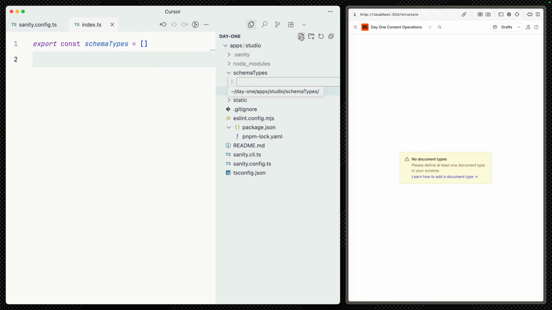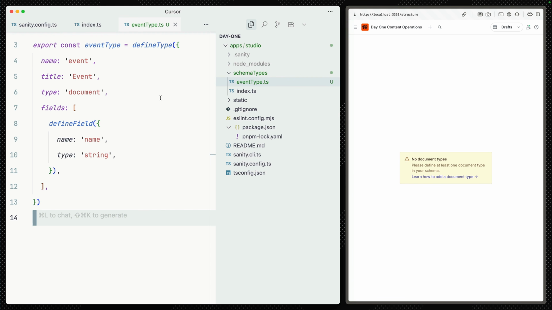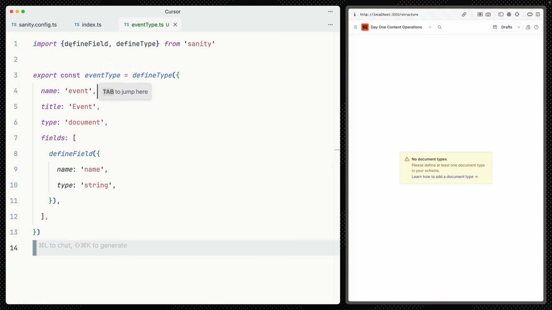First, we'll create a new file. We'll call this event type inside of our schema types directory, and we can paste in the code example here. We can see that the Sanity package gives us defineField and defineType helpers. These are optional, but they do give us type helpers with TypeScript files, so they're worth using because they'll catch some errors in your configuration should you accidentally make any.